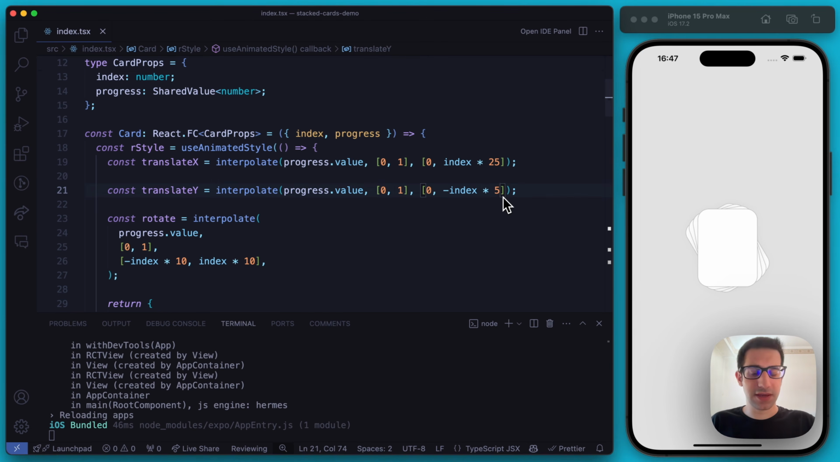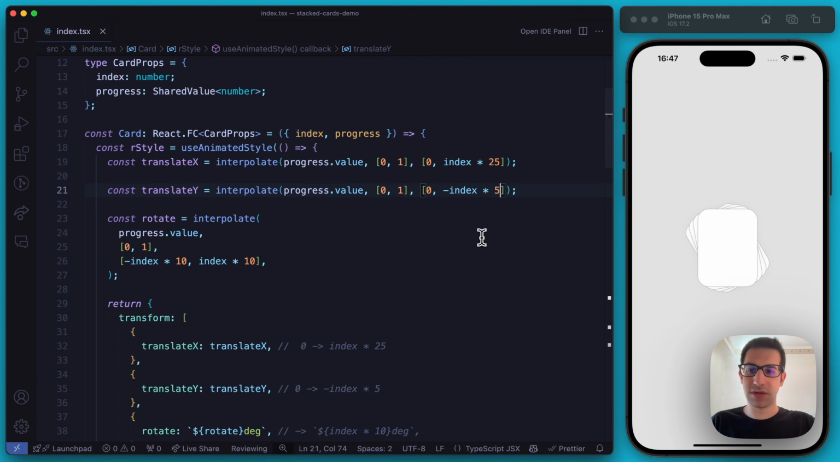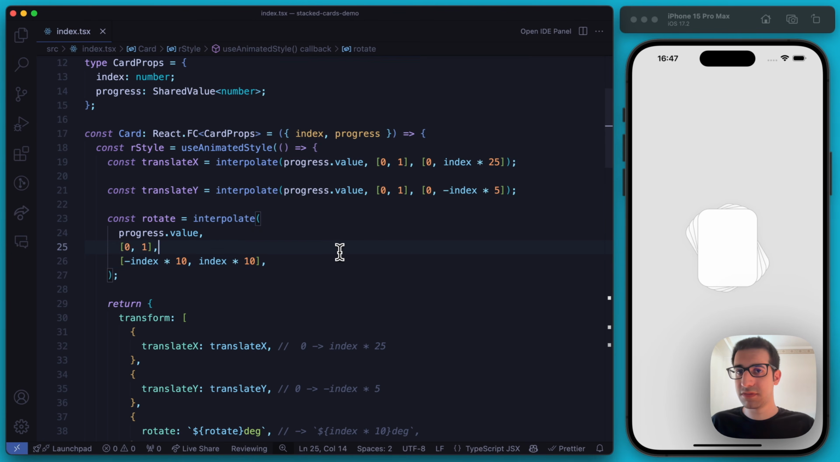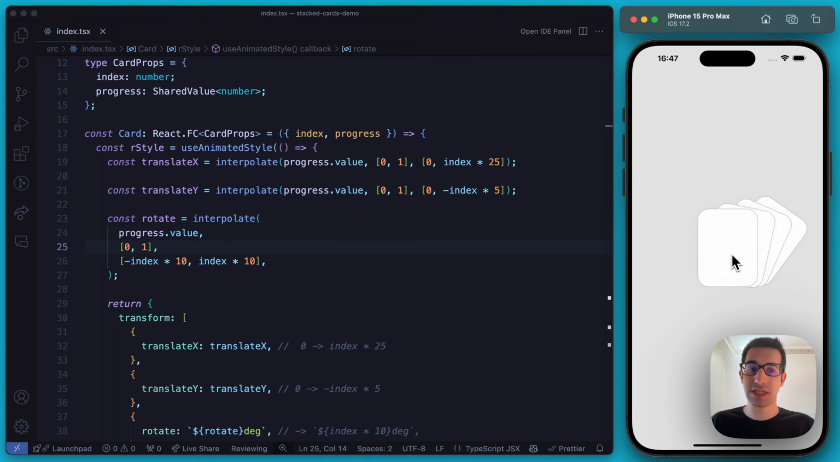One additional thing that it's worth showing is the fourth parameter of the interpolate function. So as you can see, the interpolate function has an x, which is our progress, the input range, the output range, and the extrapolation type. To be honest, let's say 50% of the time, you are not going to place anything over there. So for instance, in this specific case, it's fine. So we are happy with the current result.